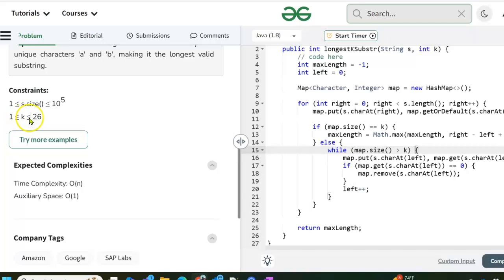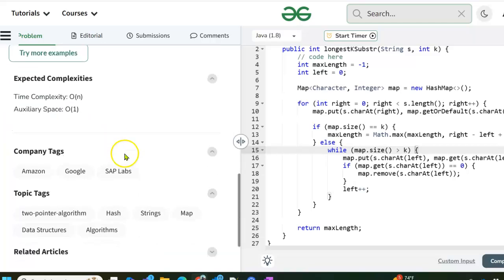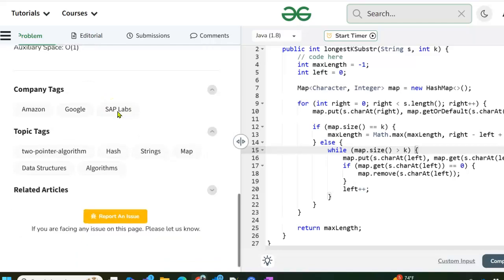Size of the string will be between 1 and 10 to the 5th, 100,000. K will be between 1 and 26. We can do this with a linear algorithm, O of n. Company tags: Amazon, Google, SAP Labs. Big name companies. I like to ask this.